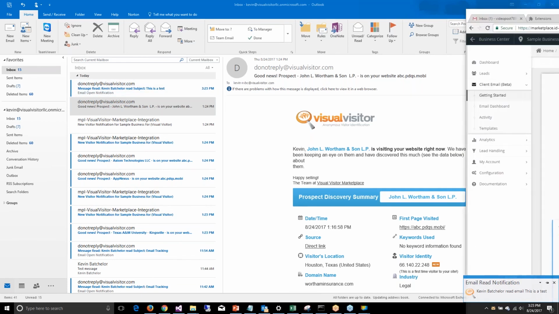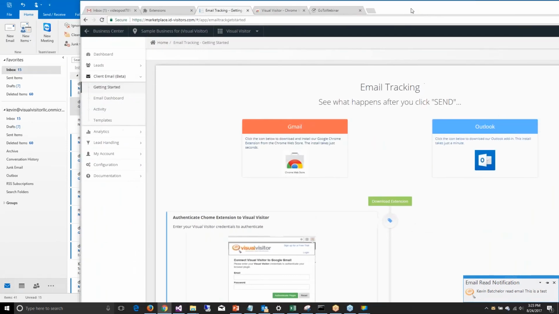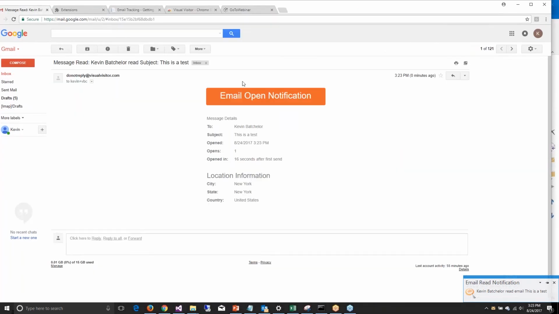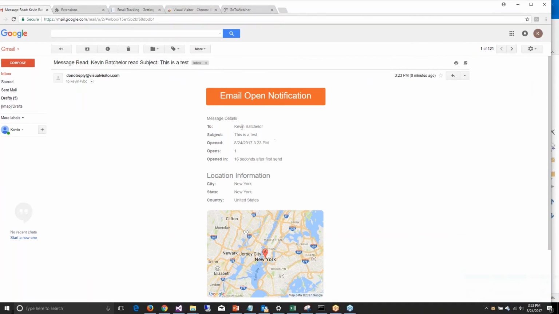So it looks very similar when we look at it on Chrome. You'll also get an email notification that says, here's the email that you sent. You sent it to me. This is a test. I opened it at 3:23 p.m. I opened it one time, and I opened it 16 seconds after I first sent it, and my location when I opened it.